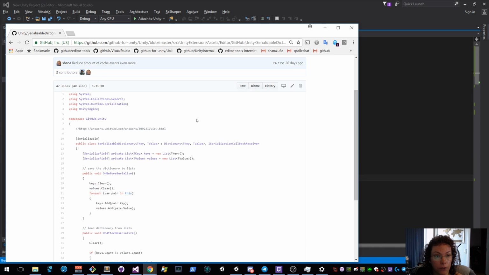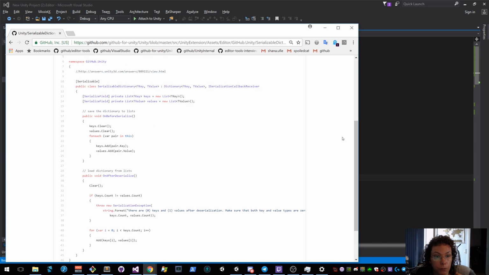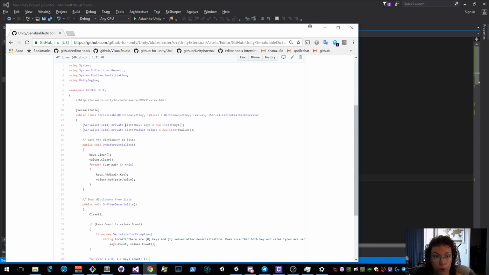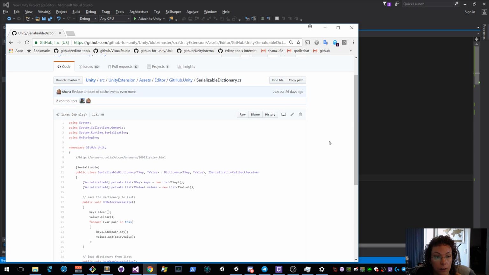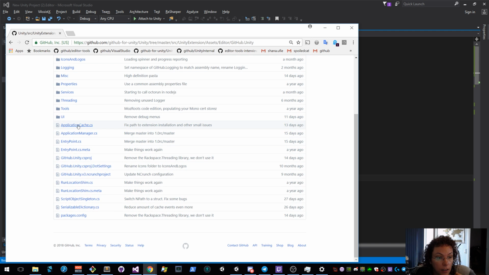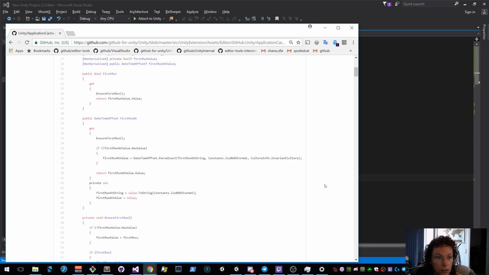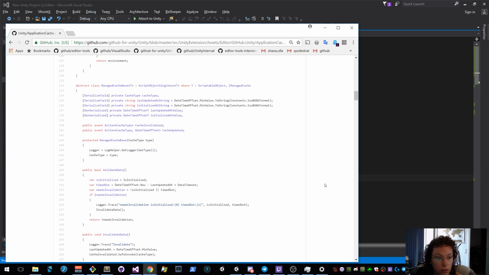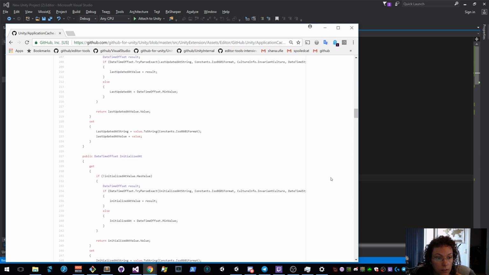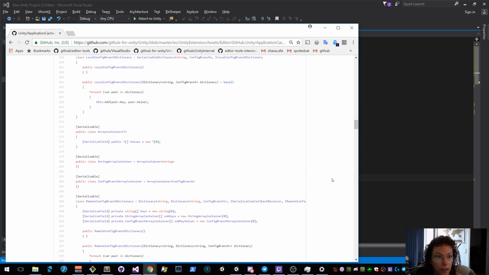It's easier. Serialized dictionary will transform your dictionary into keys and values and make them serializable. So you can subclass this and have data that's in dictionary serialized form. There's also a bunch of stuff. There we go. We have array containers.